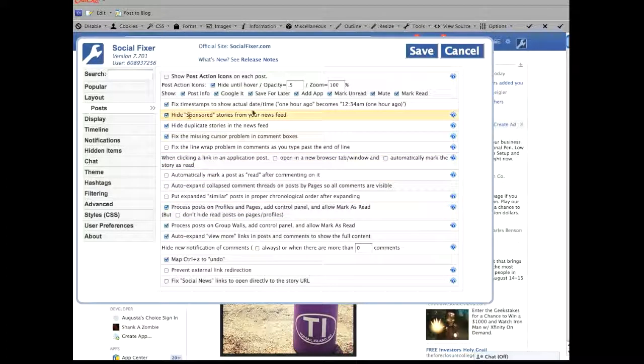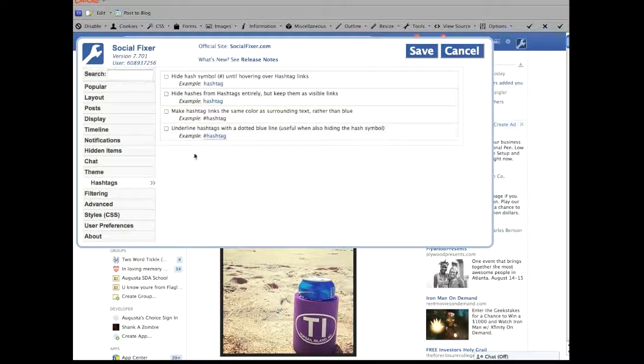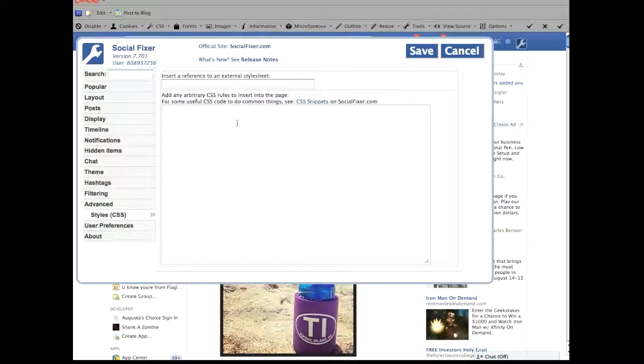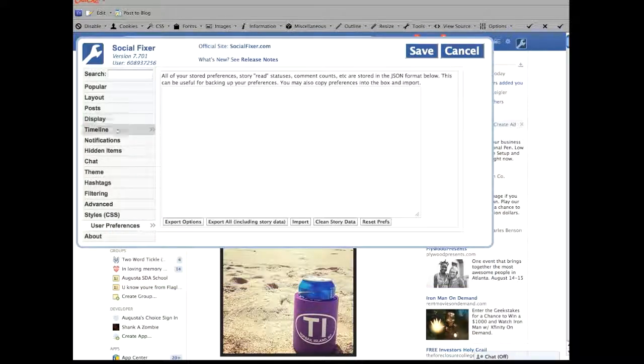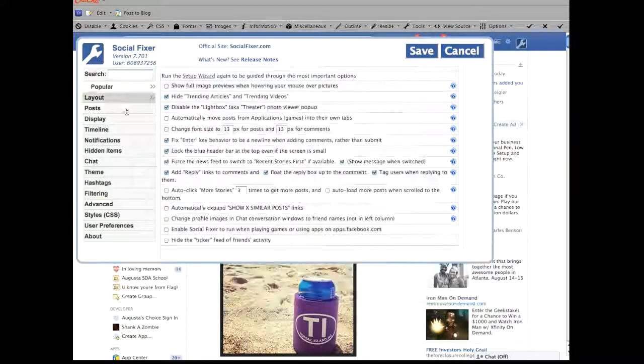You can hide sponsored stories. You can fix timestamps to show actual date and time. You can configure your notifications. You can mess with hashtags now again. There's advanced. If you know anything about code and design, you can mess with the CSS of the way it looks as well. You have user preferences. There's tons of things that you can do with SocialFixer. This is version 7.701, as you can see.